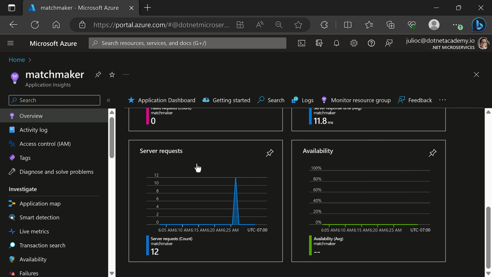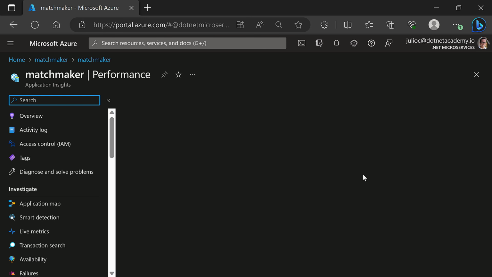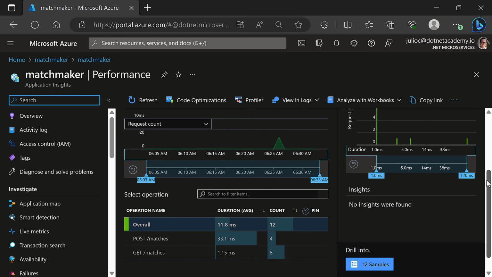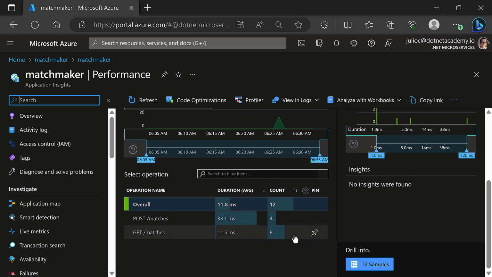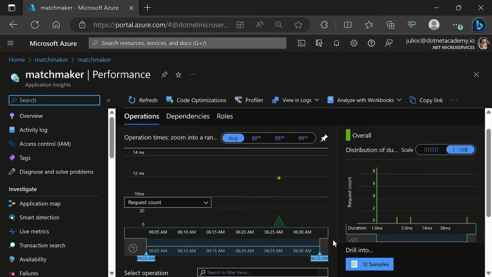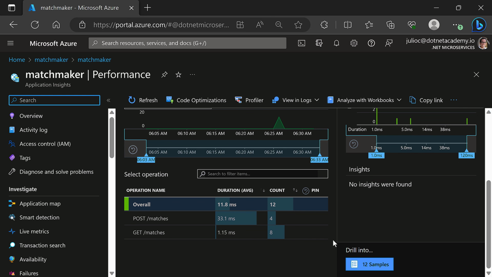We can also click on server requests, and we're taken into another screen where we can see the active requests that were sent. We have 4 requests for post and 8 requests for get, and we can see the duration of each of those requests. Very handy data already, and we didn't have to do anything other than adding just that one line.